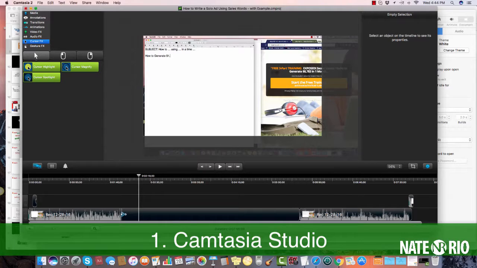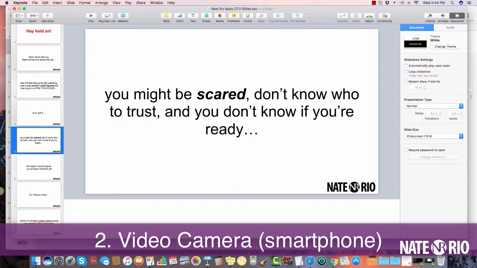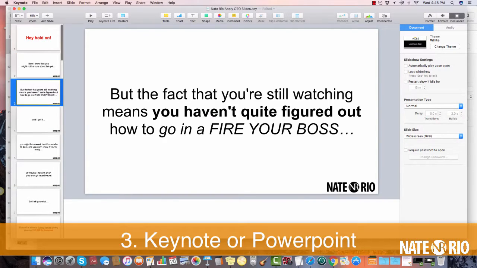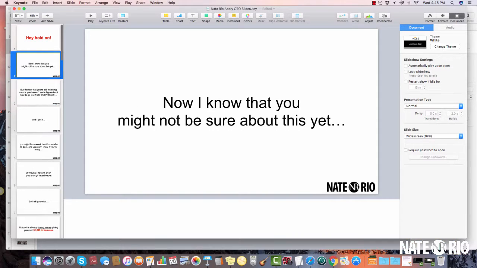Okay, so just to recap, a couple things you need. Camtasia. You can do your videos with your iPhone or any smartphone, or if you have a nicer camera, feel free to use that. And then just use a PowerPoint or Keynote slide to do the video sales letter. So again, spend time focusing on your copy. Just model after what works, though, so you don't have to reinvent the wheel.